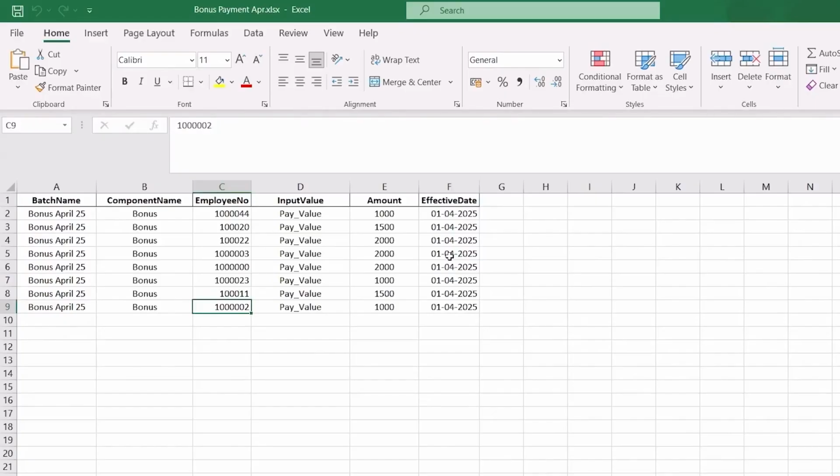The effective date is not mandatory when using batch component entry for something like a bonus, but if the user is uploading data for something like overtime, where the calculation might depend on the date or period, in that case, the effective date is mandatory to fill in within the batch component entry file.